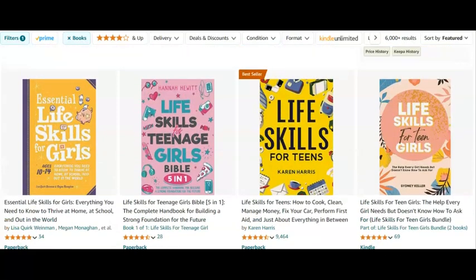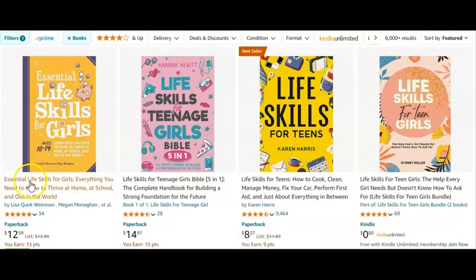You can either add something right in front of it, or you just go straight up with life skills for teen girls. Then also look at the next book published here. It also has that same keyword, life skills for teenage girls Bible. Now this one added Bible, but the most important thing here is that the author of this book added that keyword that customers are already searching for.